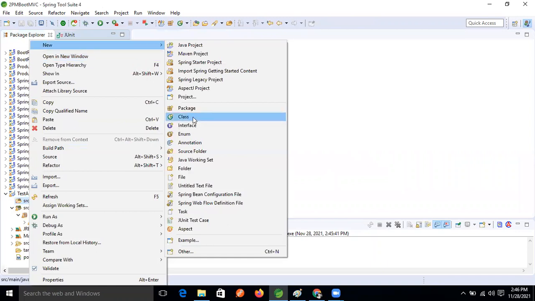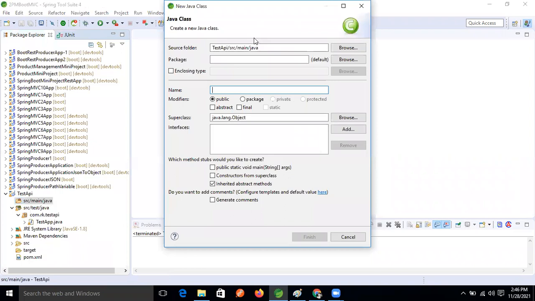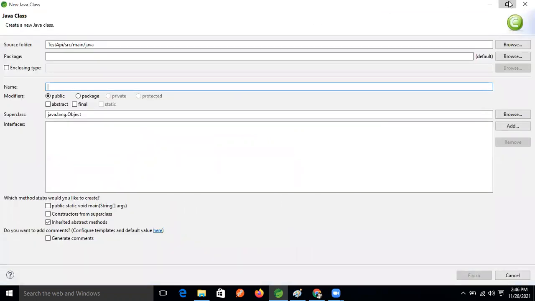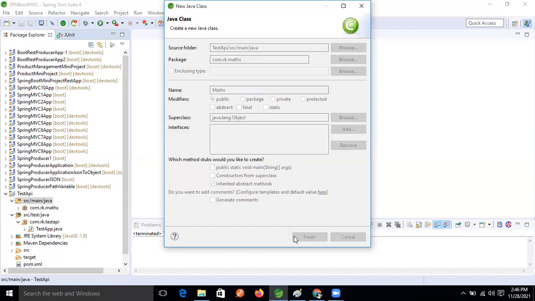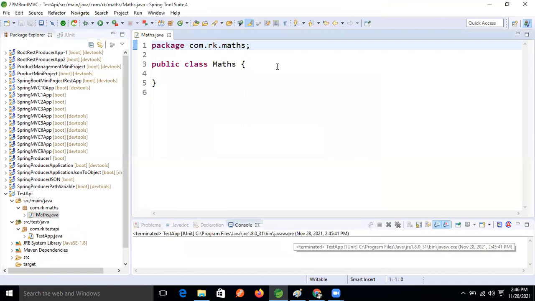Normal core Java, I'm using core Java itself only. Don't think I'm going to take a huge API, right? Everyone will understand that code. So I'm taking com.rk.maths. Here I'm taking a Maths class. I'm taking one Maths class. So now in this Maths class.